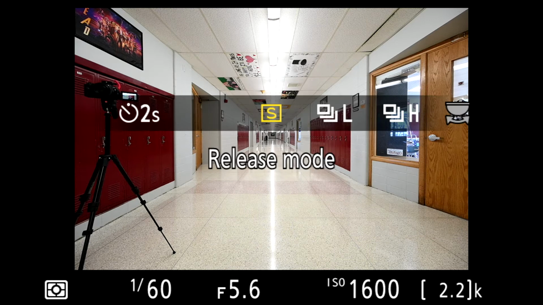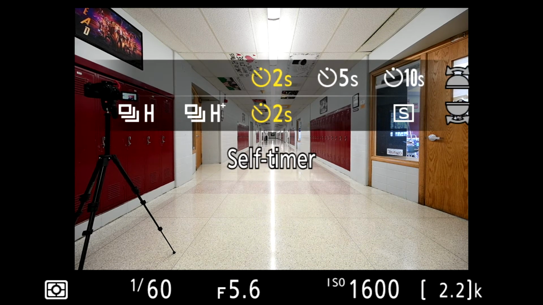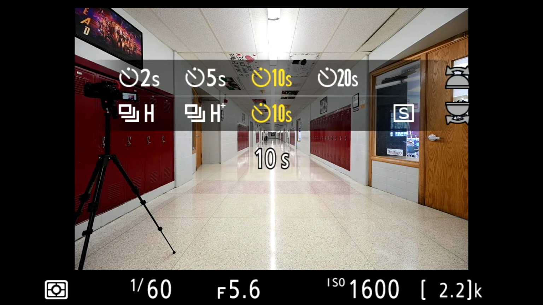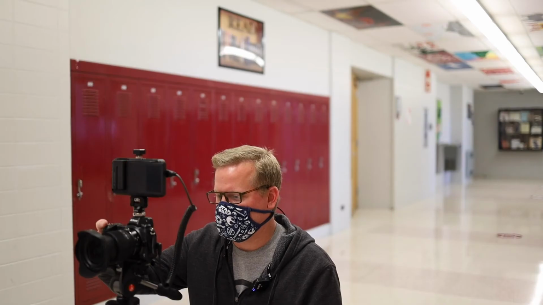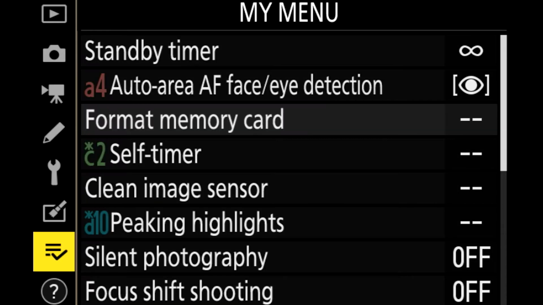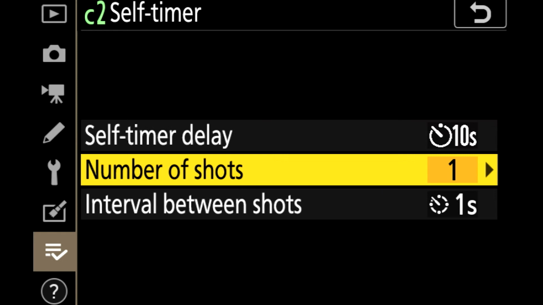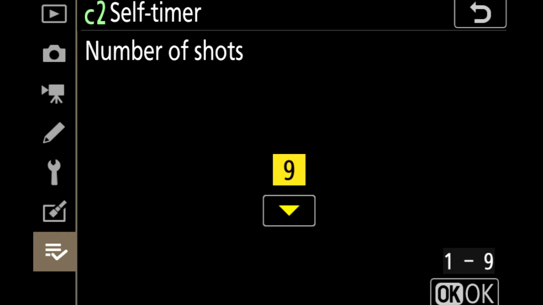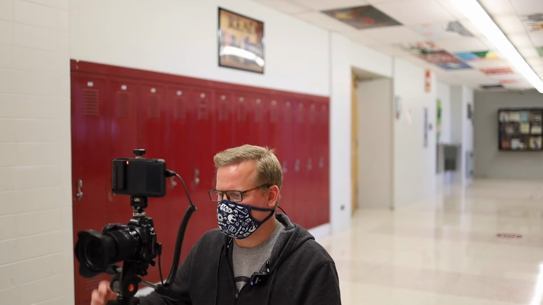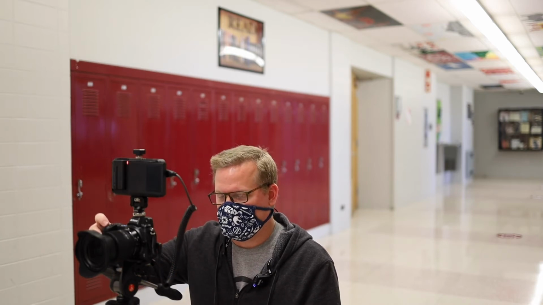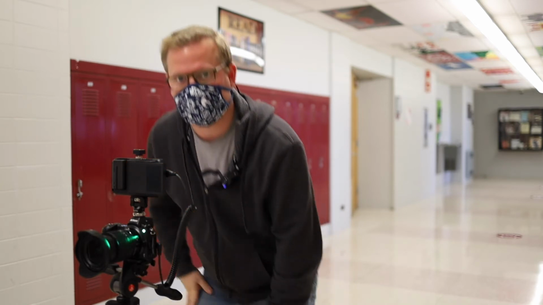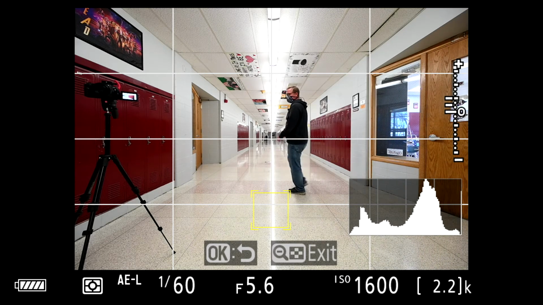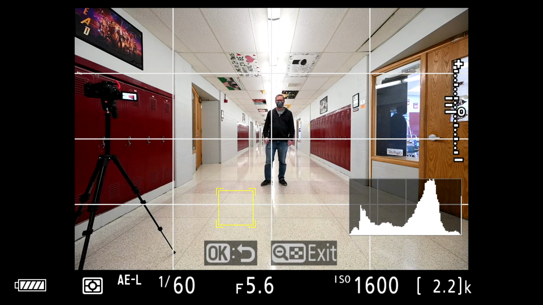Then I'm going to set my shooting mode over to a timer. Let's give myself 10 seconds. And then yours, you can set it easily to how many shots you want to do. For me, I have to go into my menu and self-timer settings, number of shots. I'm going to set it up to, I think 9 is my maximum. There we go. Okay, now I'm going to try and do 9 different pictures, and I'll think of 9 different poses in between. So I got 10 seconds. And I can't really see what's going on.